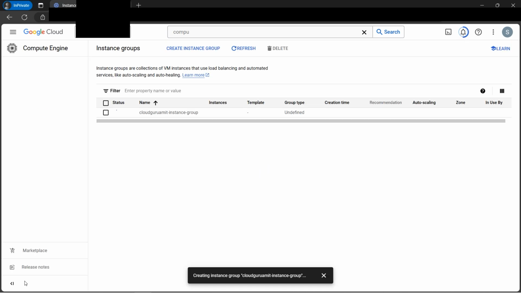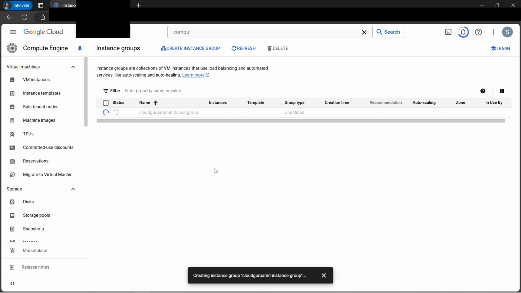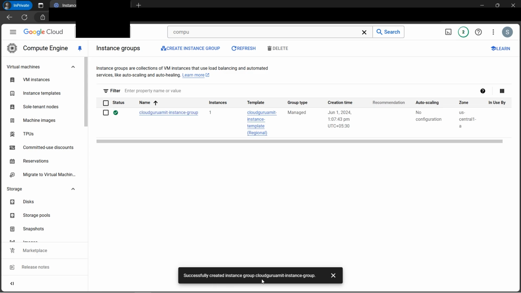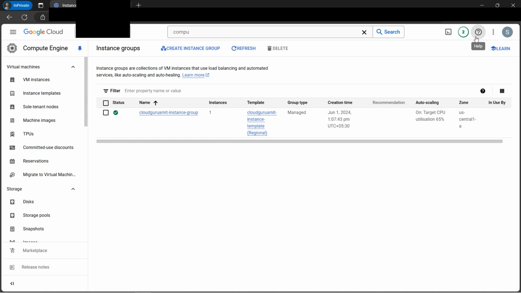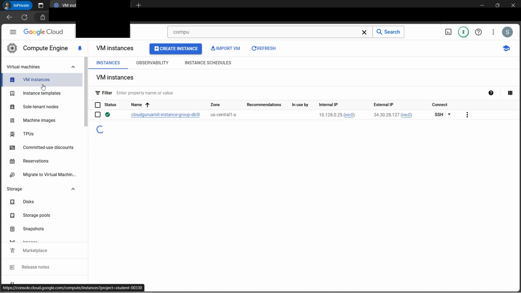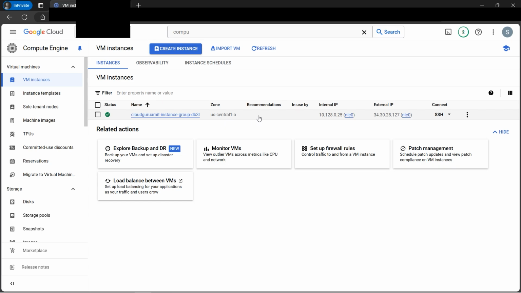So it's creating our instance group. Let's wait for a while till it's ready. All right, our instance group is successfully created. We can see this green mark. If it's going round and round, it means something is in progress. That's how we know in Google Cloud. It's a green signal, that means we are good now. So let's go down to the VM instances. Currently, this is the only virtual machine running.